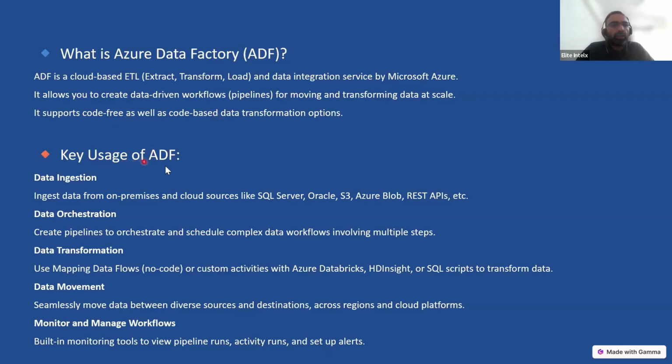And what is the key usage of ADF? As I told, data ingestion. You can have your data on-prem, on a cloud, or even on a REST API or anywhere, as long as we can connect to that place via network, you can connect and ingest your data. So key usage is data ingestion and data orchestration. When you have a complex pipeline, how do you want to orchestrate your data? ADF helps us in better orchestration. Data moves from one hop to another hop, you process data and then pass that data to the next layer.